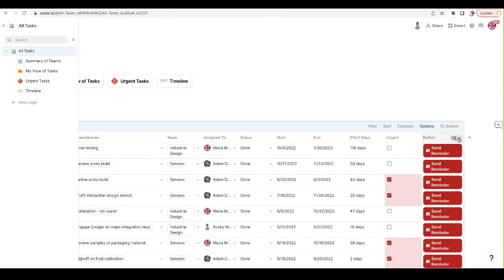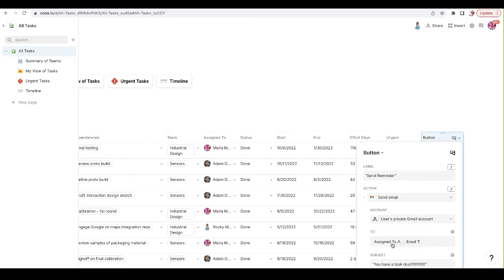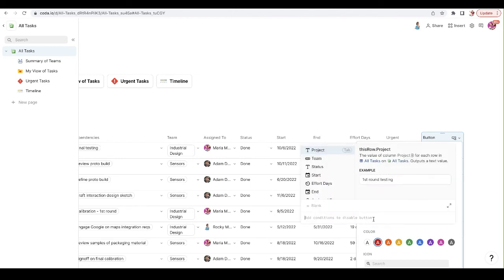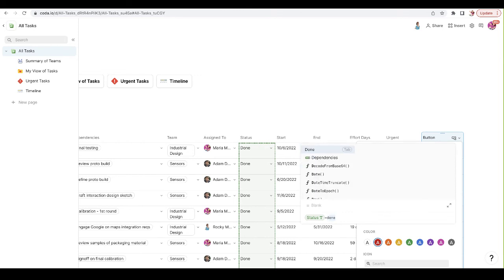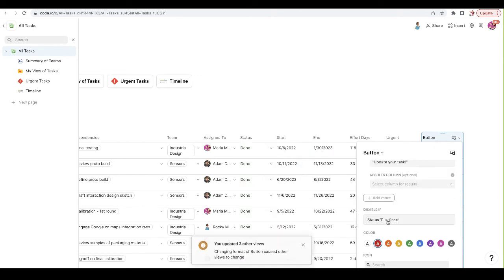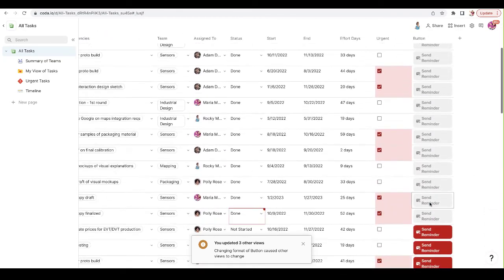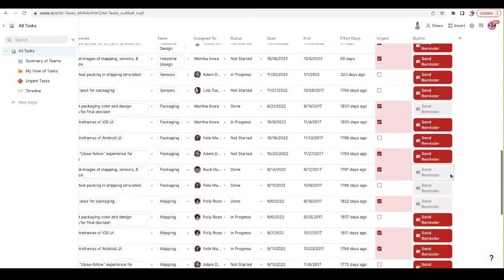One of the things I might do is actually add a disable state to this button. So we go there. We could choose to disable it if the status is equal to done, right? If it's done, we don't want to send that reminder. And notice for all the things that are done, it's grayed out. So we don't have any issues with that right there.